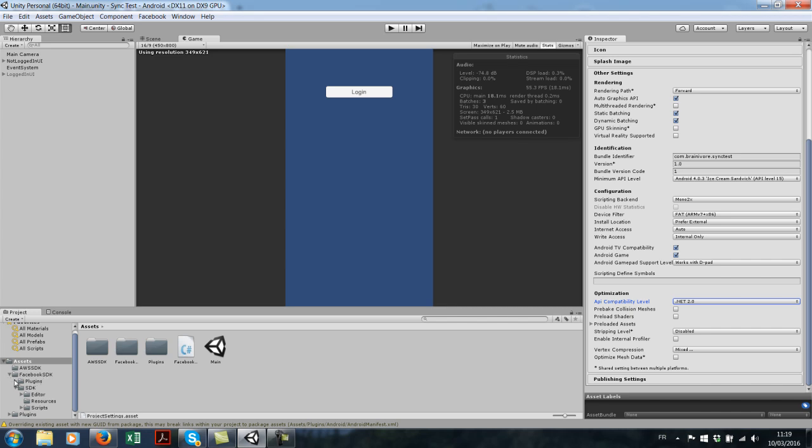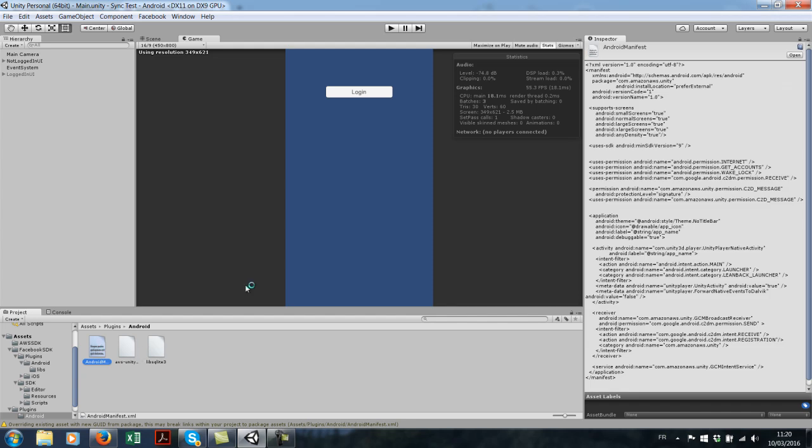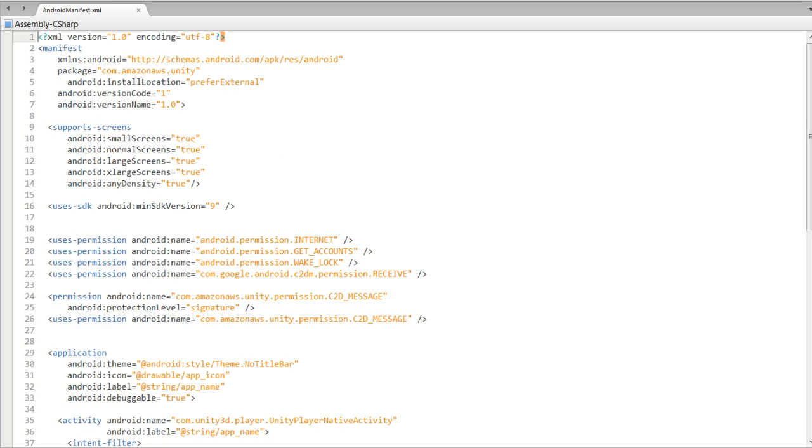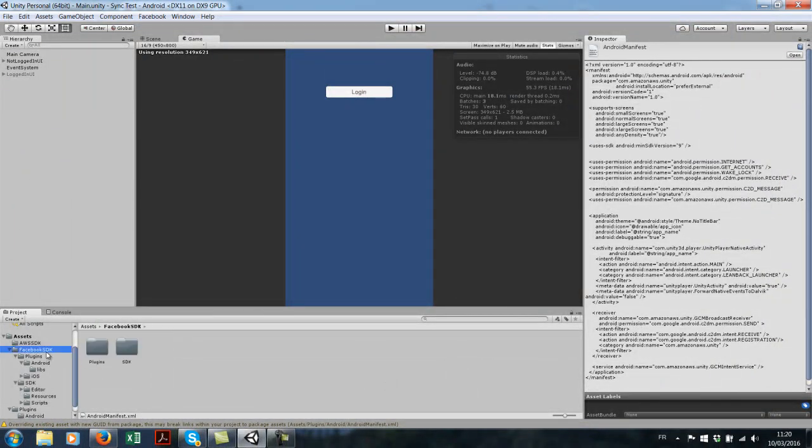On Android you have to go in the plugin folder, but not of Facebook's. And then you're going to find the Android manifests. The thing is, Amazon, when it compiled in its Android manifest, put an Android Min SDK version of 9, and you have to change that to 15. Otherwise, it's going to make a build error with Facebook, because Facebook needs an API level of 15 or more.